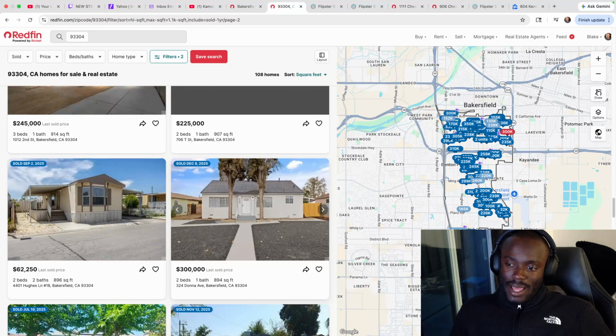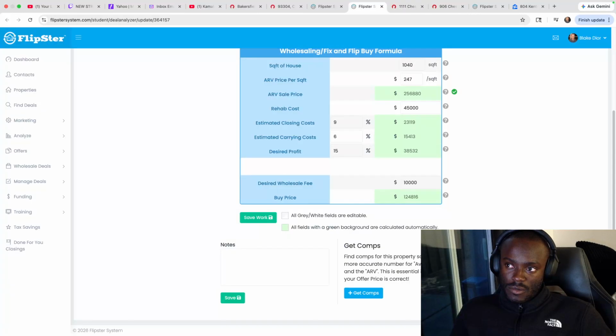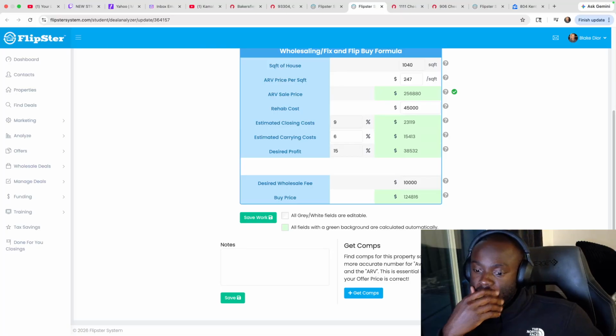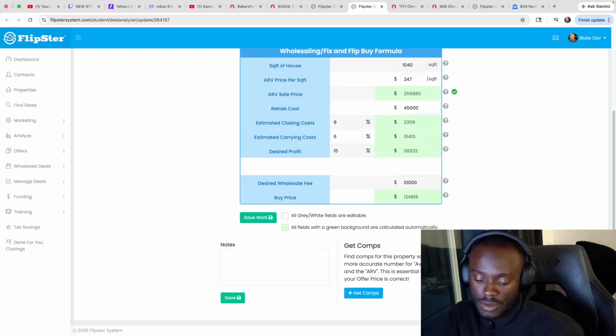We're gonna go with the notion that the seller agent is gonna say fuck off with an offer of 124, but this is where the conversation starts. So we're gonna call this seller now and find out what's going on.